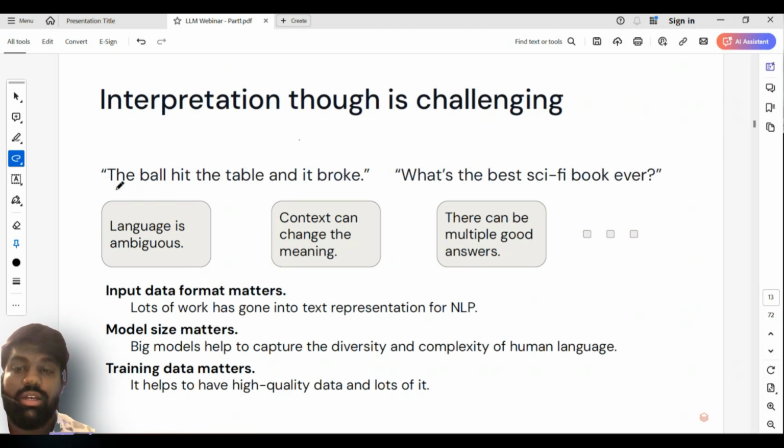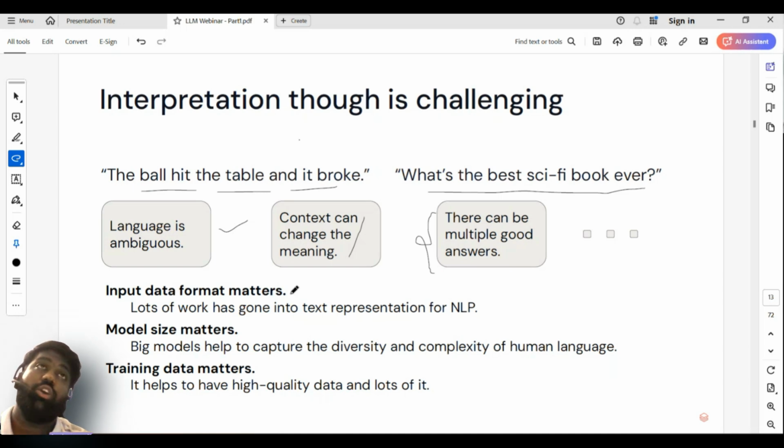So let's say I'll walk you guys through another example. Let's say: the ball hit the table and it broke. So what is the best sci-fi book ever? Sometimes language is ambiguous and context can change the meaning. There are multiple good answers. With respect to human interpretation, let's say we write a message that's not that good, but okay. So we are being diplomatic.